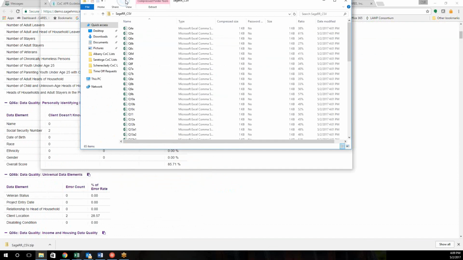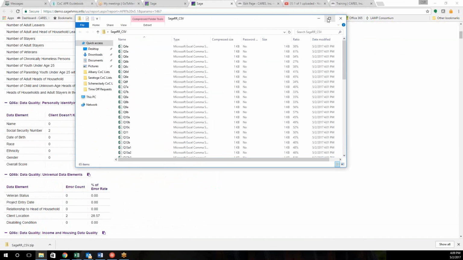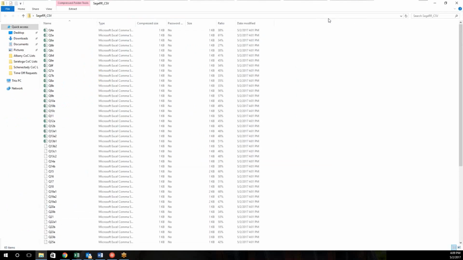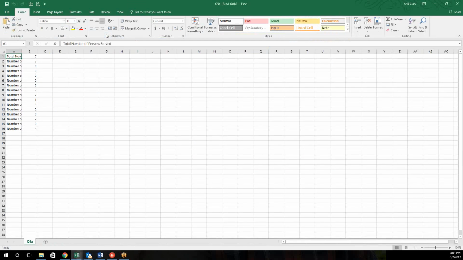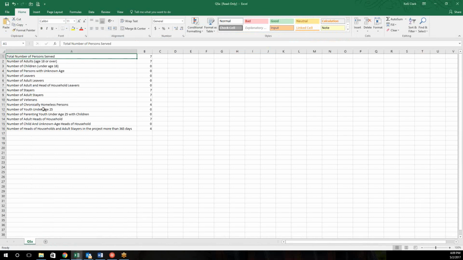I'm going to open up that Sage CSV zip file, and now you can see here's question 4, here's question 5, question 6. I can open up the actual Excel spreadsheet and look at it. Now I could say, oh, it says I had 7 stayers, but really I had 6. I can change it. It looks like it's going to let me change that.